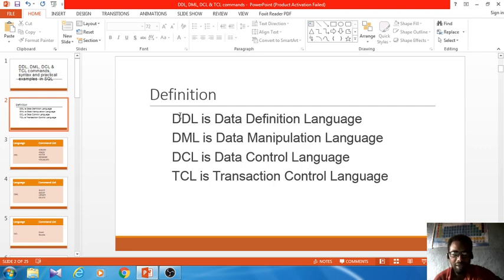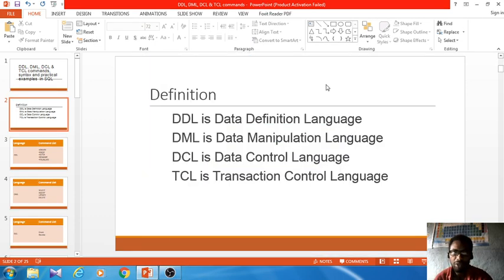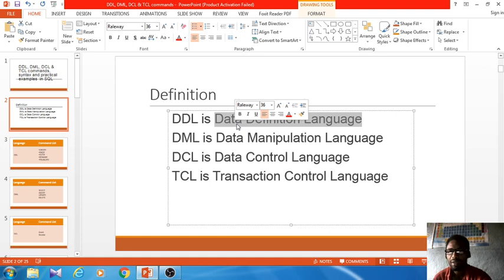What does DDL mean? DDL means data definition language. Data definition language consists of the SQL commands that can be used to define the database schema. It simply deals with the description of the database schema and is used to create and modify the structure of the database objects in the database.